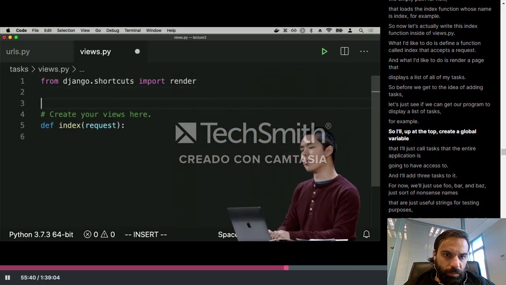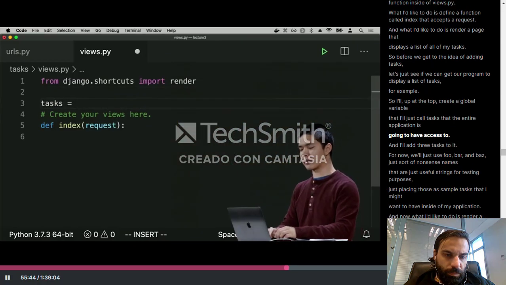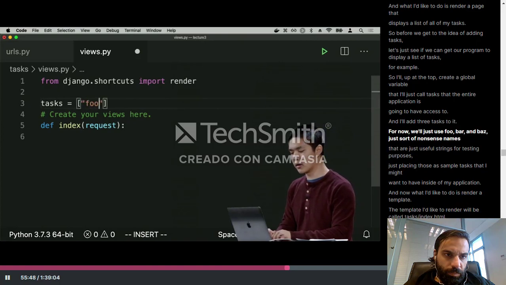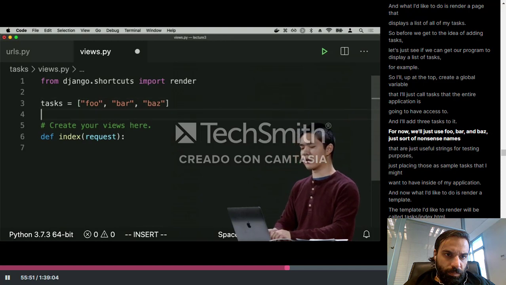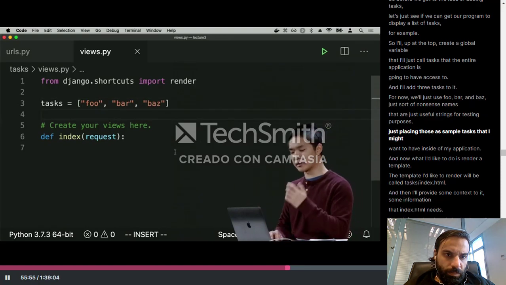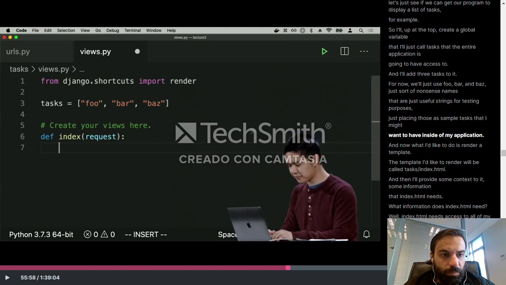So up at the top I'll create a global variable that I'll just call tasks, that the entire application is going to have access to. And I'll add 3 tasks to it. For now, we'll just use foo, bar, and baz, these sort of nonsense names that are just useful strings for testing purposes, just placing those as sample tasks that I might want to have inside of my application.